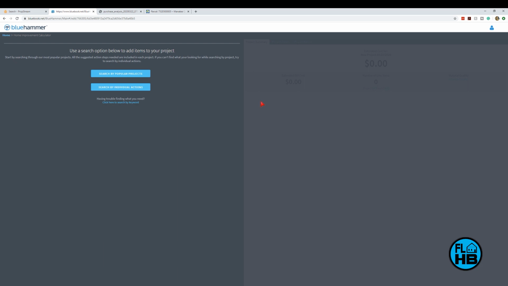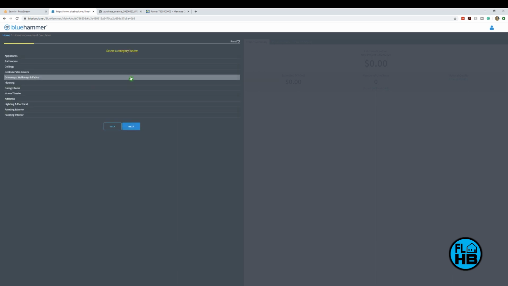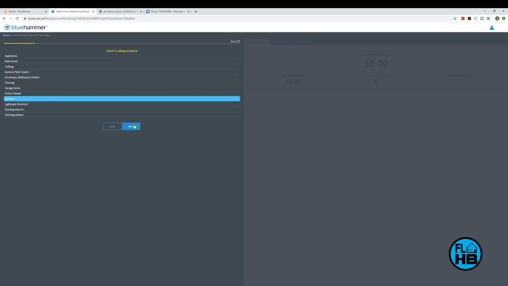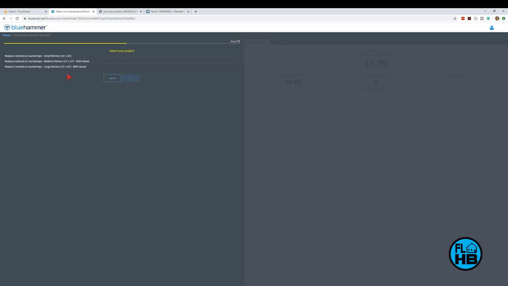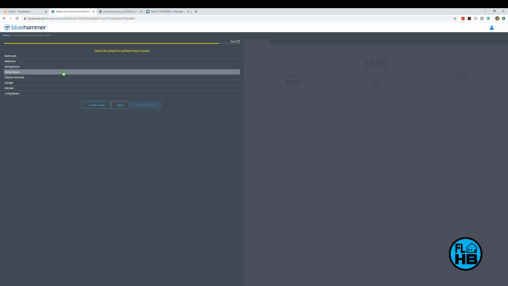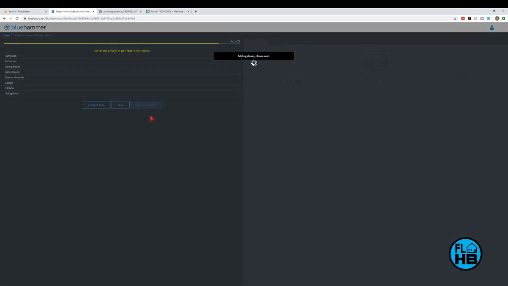If you've been in the business a while, you can analyze your own rehab costs, but if not, you can actually just come in here. You could say, I'm doing a kitchen renovation. It's going to be counters and cabinets. It's a small kitchen. They're going to be economy. And this is the kitchen. Let's add it to the estimate.